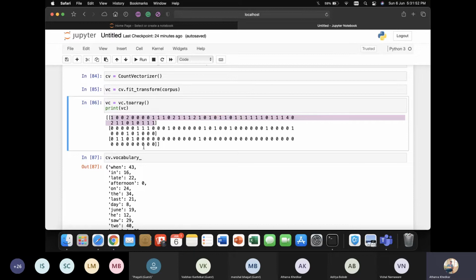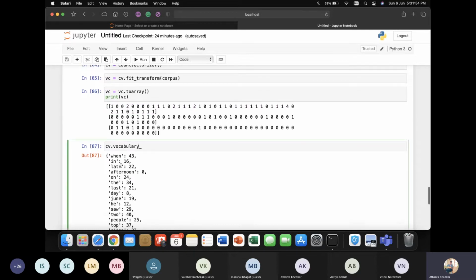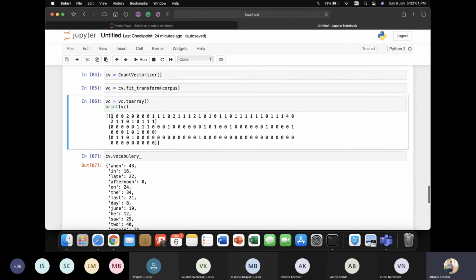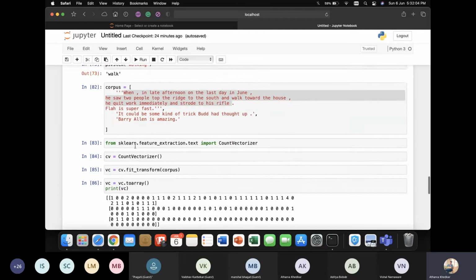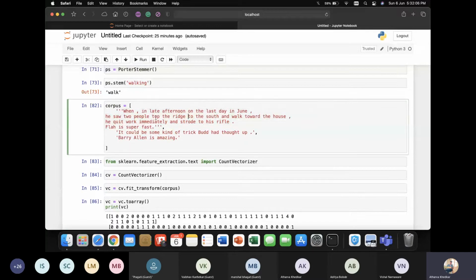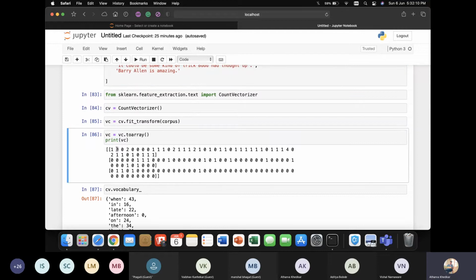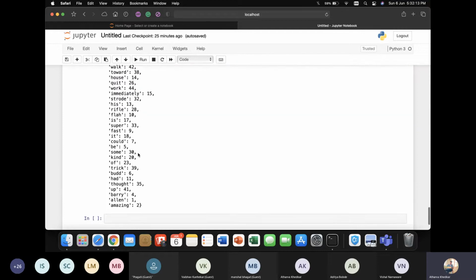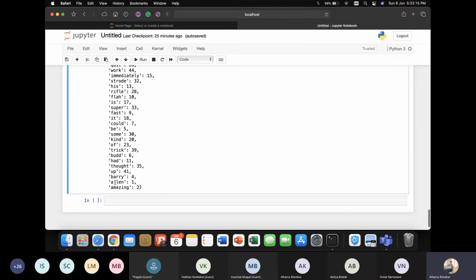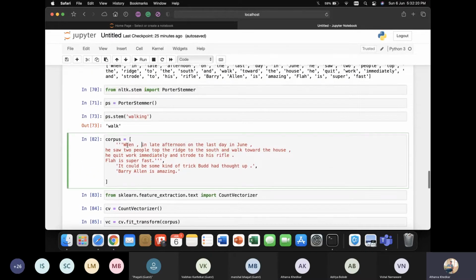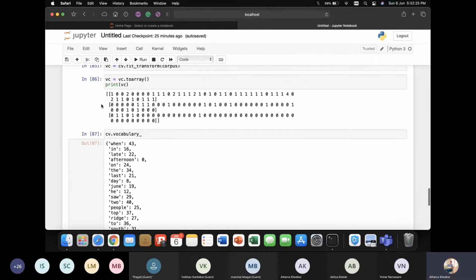But what more happened with it? We used count vectorizer. Index 0 is afternoon, so it counts the number of times afternoon occurred in the first sentence. Afternoon occurred only one time, so it is one. Next is index 1, which is Alan. Do I have Alan anywhere in my first sentence? No. So that's why it is 0.